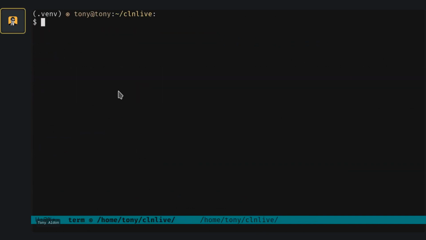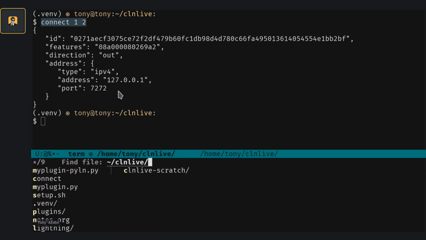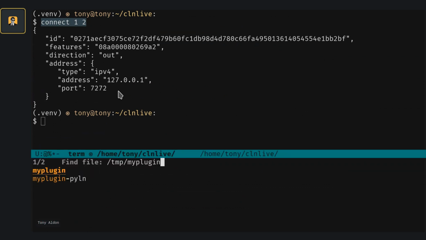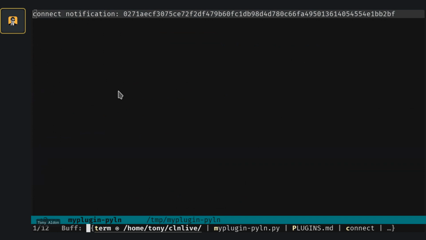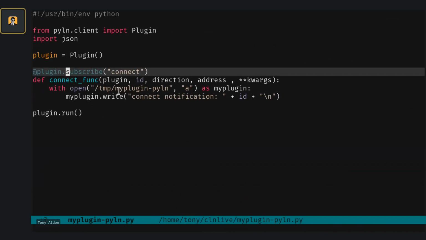So right now we are going to connect. So connect 1 and 2, that are not connected because we disconnected before. Perfect. And now let's look. We have that new file with the connect notification with the ID. So this is correctly working. This is what we have, and the only thing that we have to write is this, and all the mechanism.